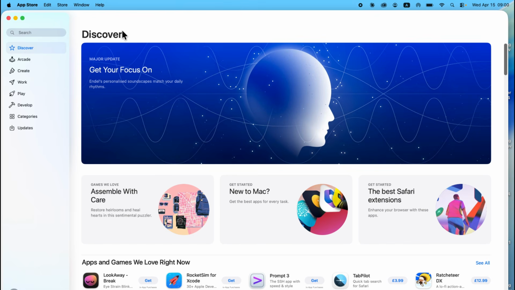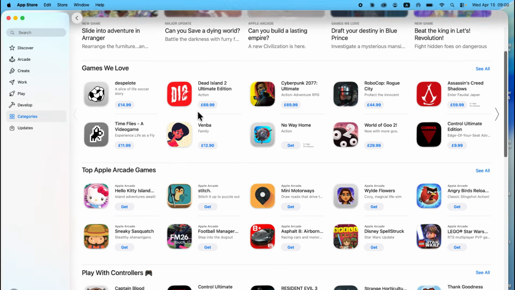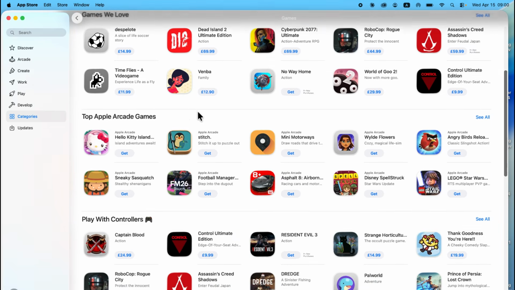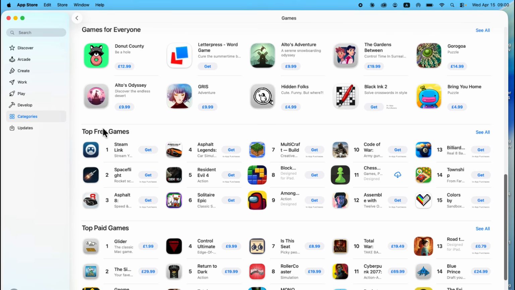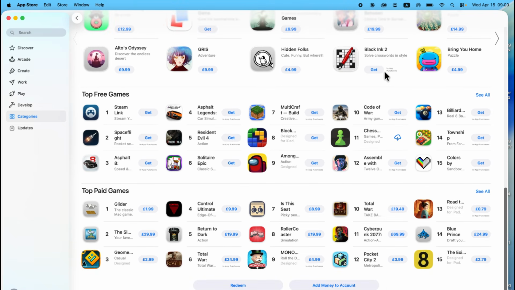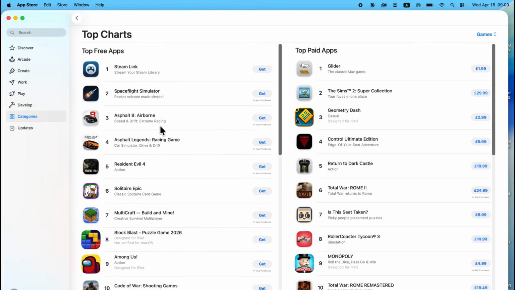Now once you're on the App Store, we need to scroll over on the left hand side and then click on Categories. You can then select Games, and here you'll see a collection of both free and also paid games as well. Now if you scroll down the list, you'll see this option for top free games. So what you can do is click on the See All button, and here you'll find all of the free games that you can get on your Mac computer.